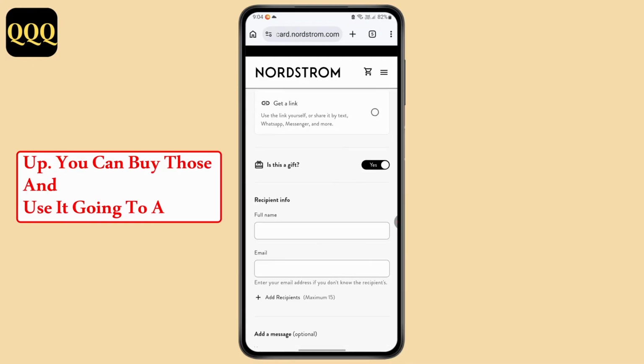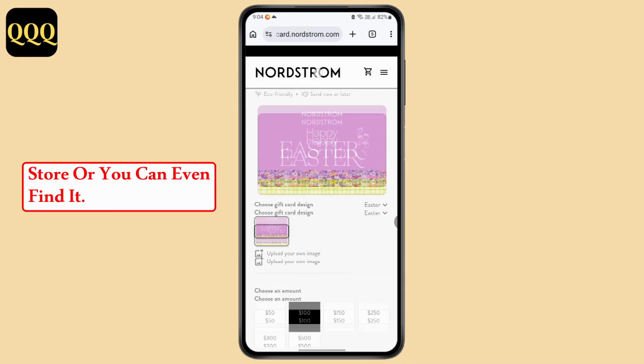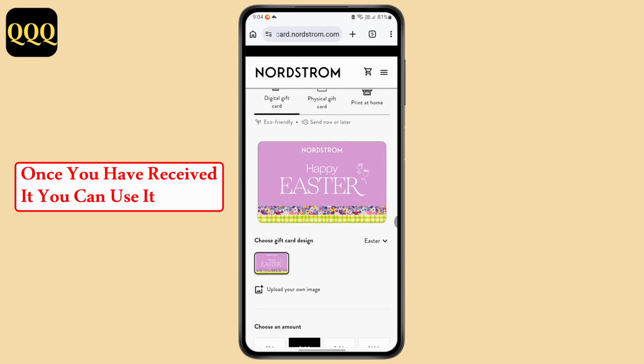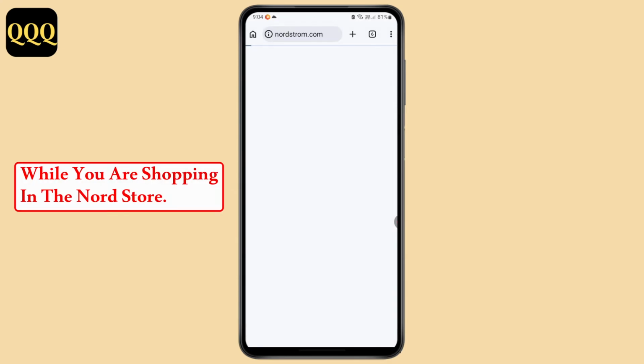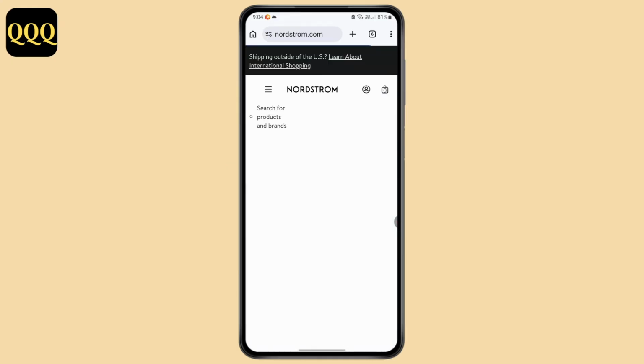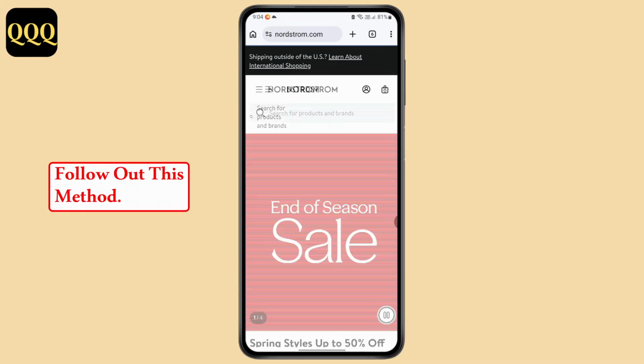You can buy those and use it going to a store, or you can even find it once you have received it, you can use it while you're shopping in Nordstrom, and that way you should be able to use it. And that's it, everybody. For now, you can follow this method.